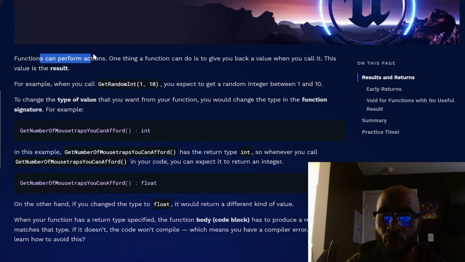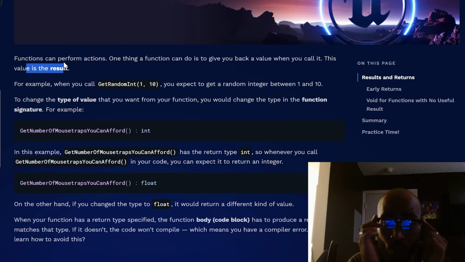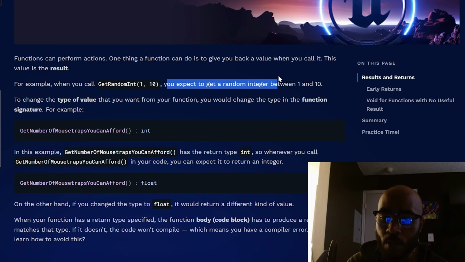Functions can perform actions. One thing a function can do is give you back a value when you call it. This value is called the result. For example, when you call the function getRandomInteger and put the parameters 1 through 10 inside the parentheses, you expect to get a random integer between 1 and 10.